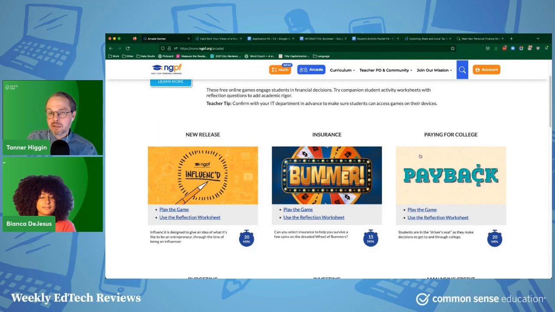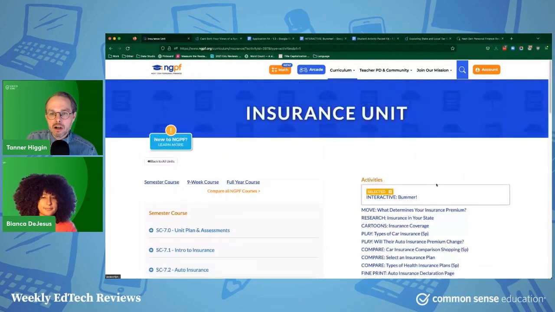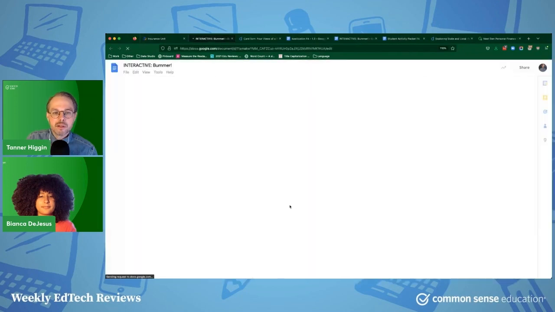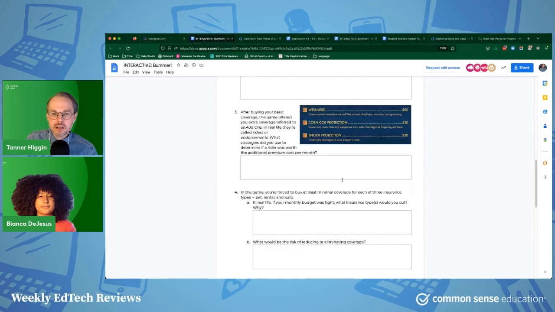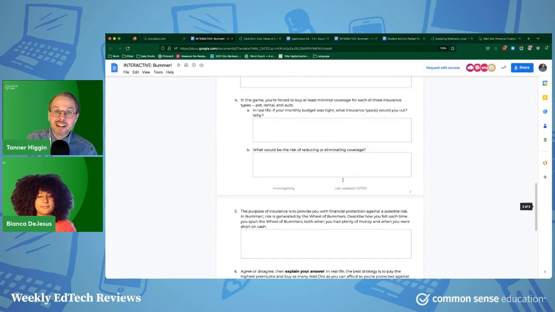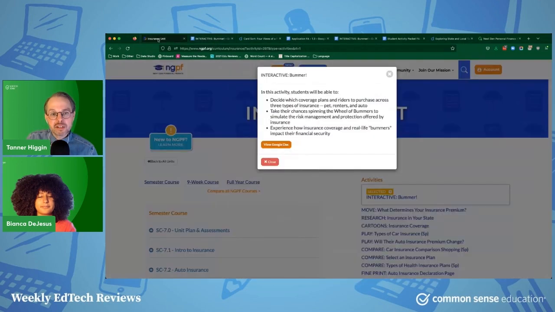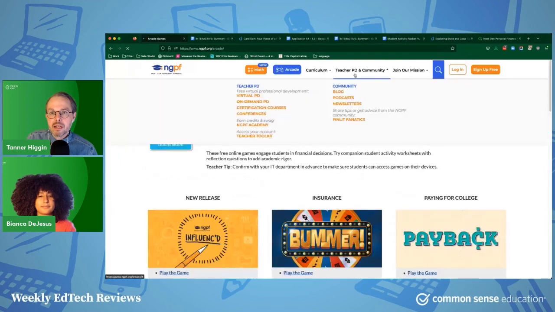And the thing I particularly love about all the games, they have reflection worksheets as well. They're a little hard to find. Once you click on that reflection worksheet, you've got to go over here and find it. But each reflection worksheet has some nice questions that are a great starting point for discussion, or could be used as an exit ticket after gameplay in class. But really outstanding stuff. Just like the math section, the arcade section is great.